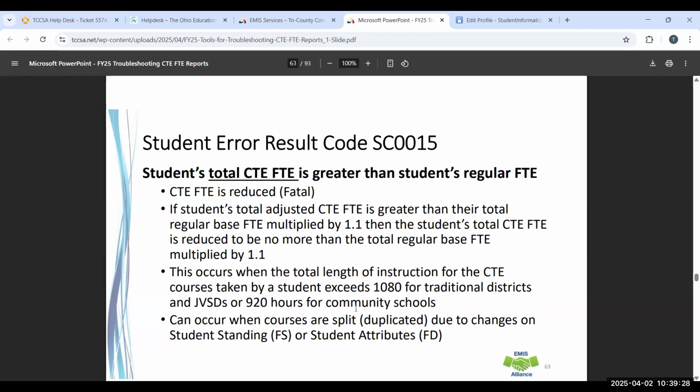Okay. So for result code 0015, like I said, typically this happens when the student's CTE FTE is greater. If the student's total adjusted CTE FTE is greater than the total regular base FTE multiplied by 1.1, then the student's total CTE FTE is reduced to be no more than the total regular base FTE. Now, I've seen a lot of cases with this result code also in the summer as well.